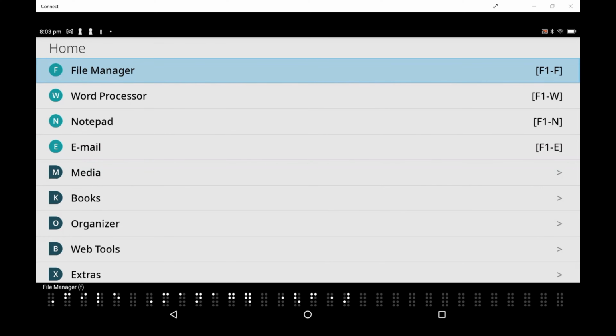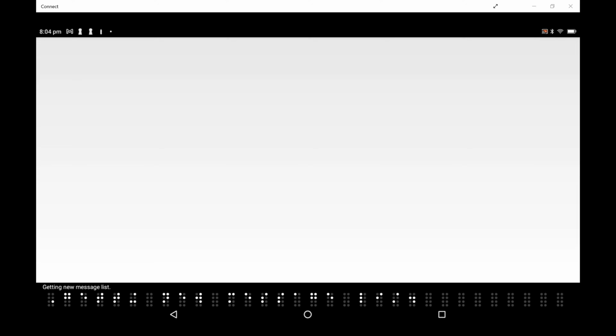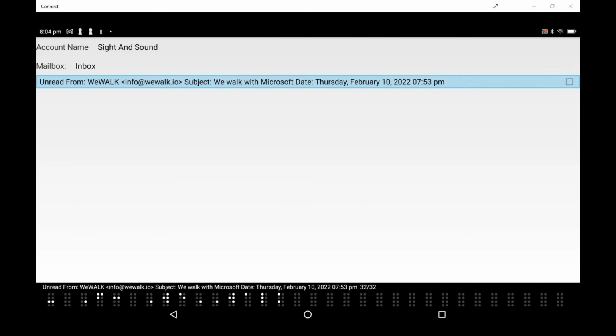File Manager. We're at the top of the main menu. As we said last week, there's lots of ways to open applications on the BrailleSense 6 and BrailleSense Polaris. You can use first letter navigation, which is probably the quickest way, so E for email, for example, or you can scroll around to the application if you wish. I'm going to press the letter E, and the email application will open. Getting new message list. Unread from WooWalk Info WooWalk.io subject. Okay, so I have opened the email application and it has opened my inbox of my work email.